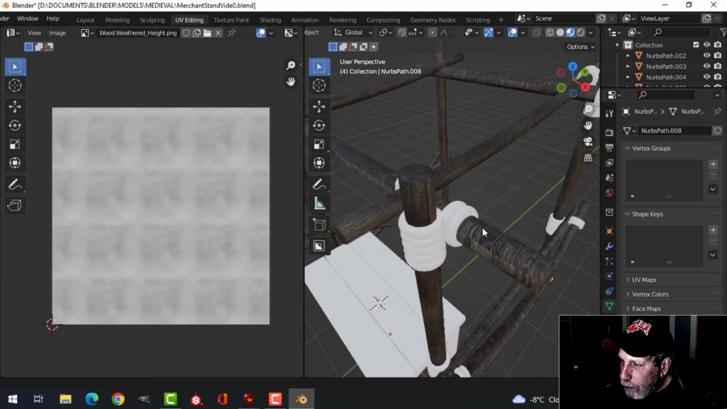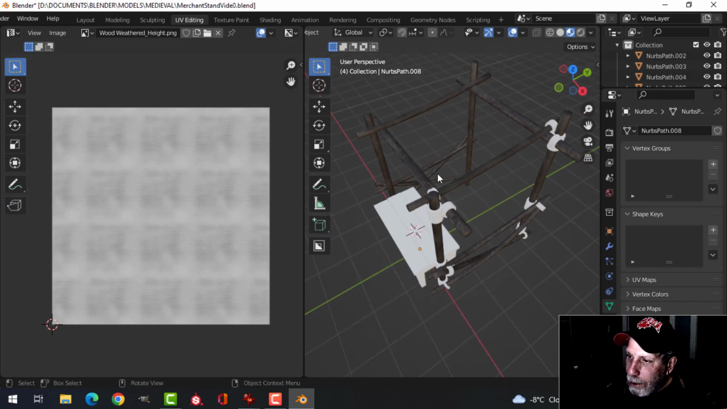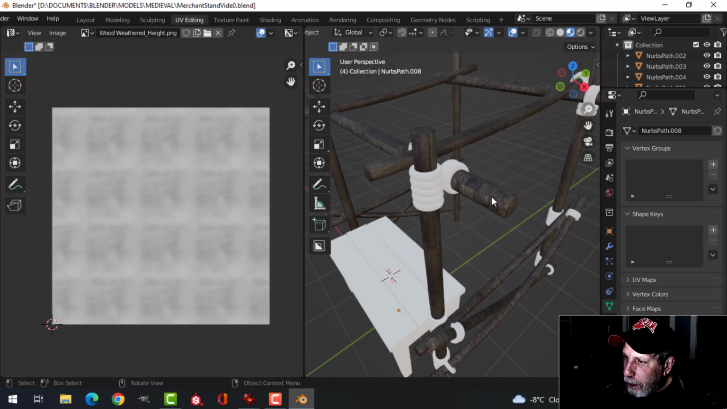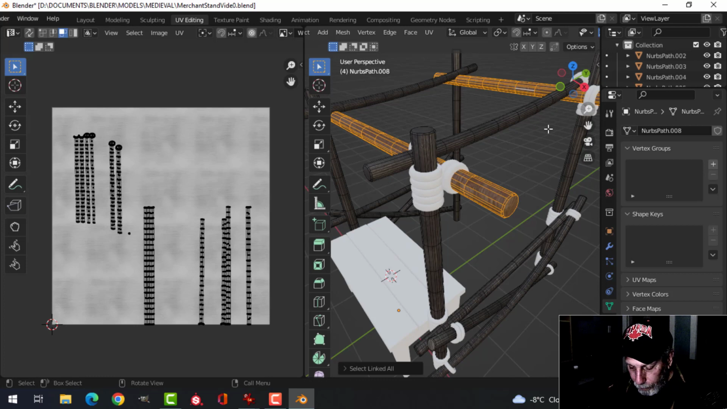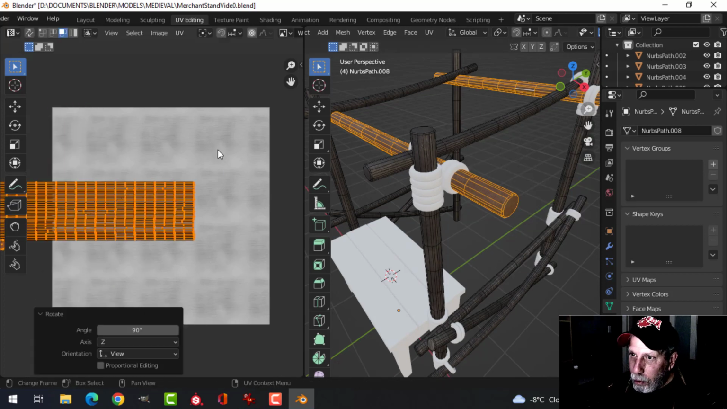So again, just use any wood that you like, although you don't want one with dividing lines like planks. You want just something that has maybe some grain and some dirt, but it doesn't have planks. And otherwise it's going to be much more difficult. So I'll try to find you one.